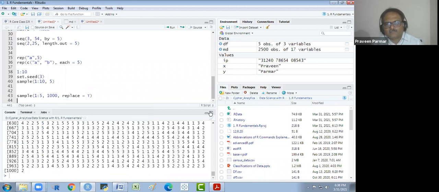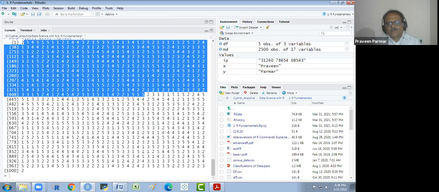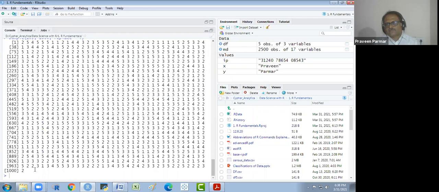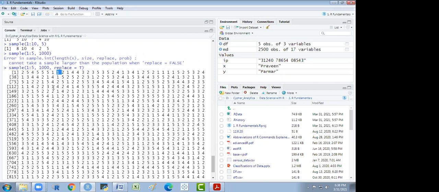You see here, this is the 1000 observation data I have created in a fraction of a second, randomly. This is the disagree. This is the strongly agree. This is the agree. This is the strongly agree, strongly agree, strongly agree, strongly disagree. Does that make sense to you? Sir, please repeat this step.